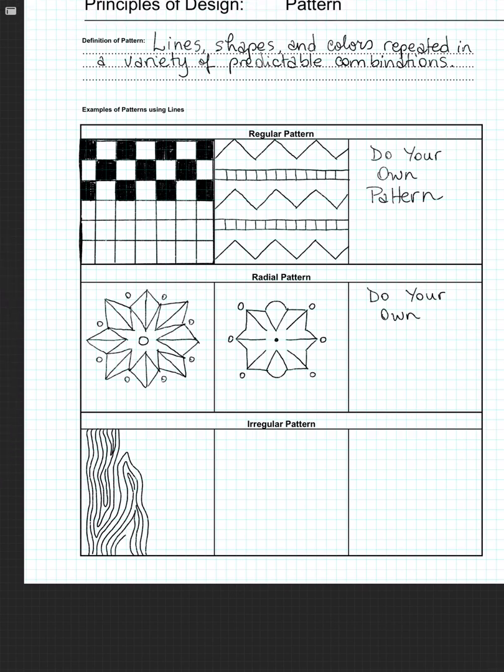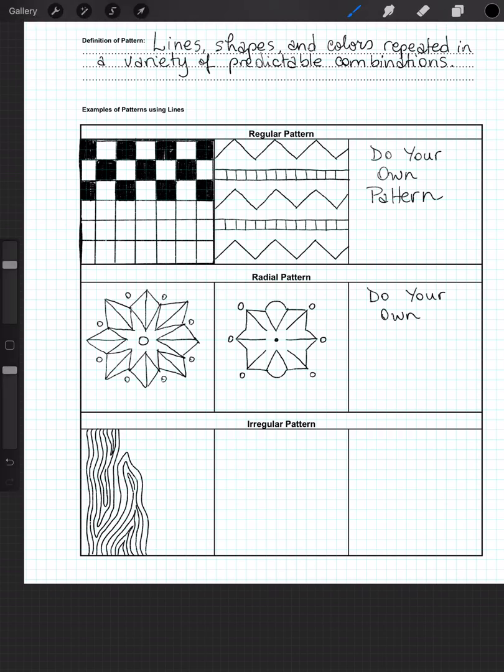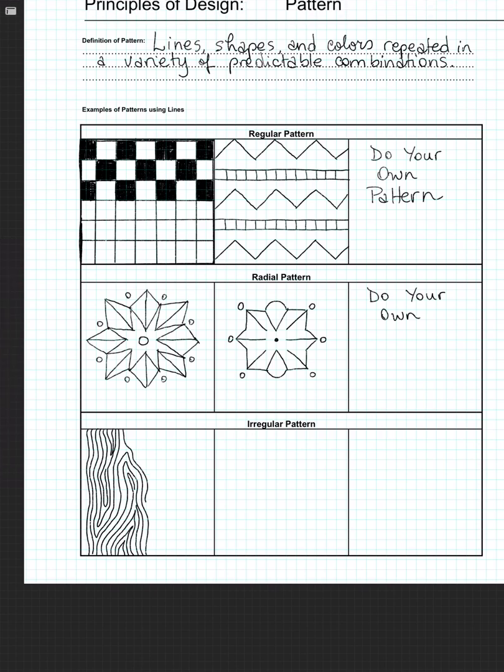So like the bedrock on the riverbed, maybe the blades of grass going in different directions, the pattern of the leaves on the tree, the bark on the tree, the stripes on a zebra. All of those things are literally what I'm referring to as irregular patterns, or patterns that you will find in nature.